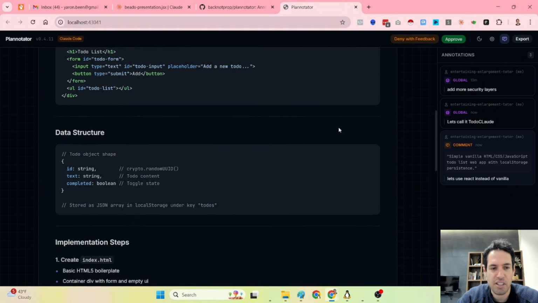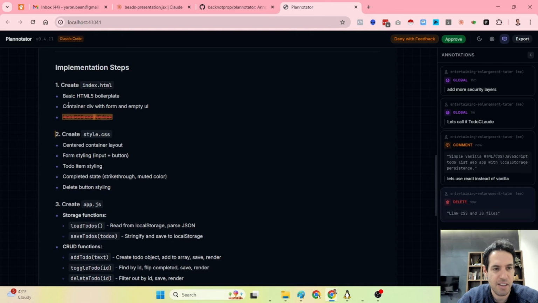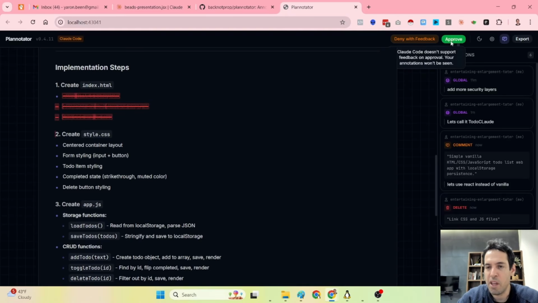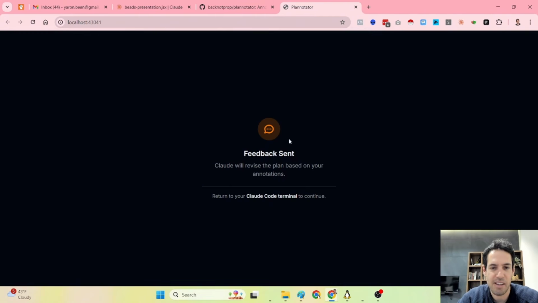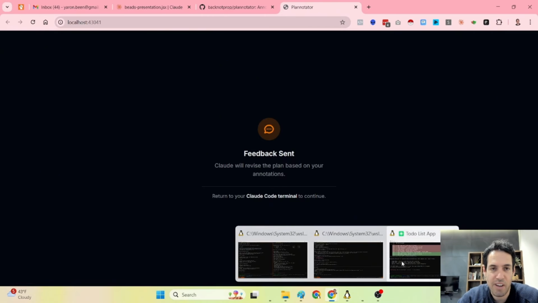And after you finish doing all the annotations, let's say remove this, remove these, you can either approve or deny with feedback. If you approve, it doesn't send the feedback, but only if you press deny with feedback, it's going to add all the annotations. As soon as you click deny with feedback, it says feedback sent, and it's sent to Claude Code with all the feedback that you provided, which, as I said, makes the whole planning phase way more intuitive and actually more abundant with details, because you can also add the images.